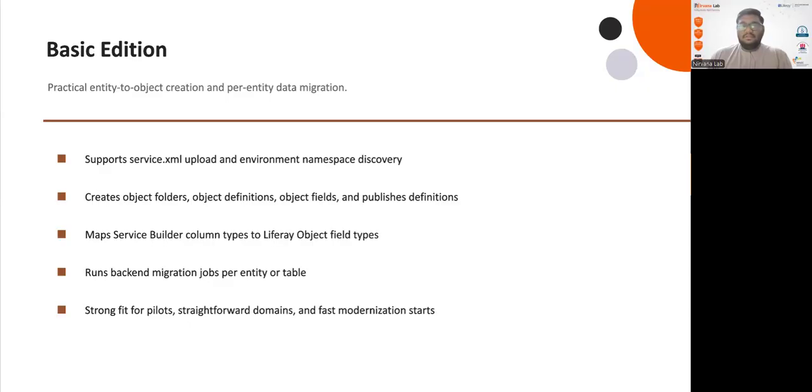As I said, this application comes in two parts. First is a basic edition. Second is a premium edition. In the basic edition, if you have straightforward tables without any relationship, or normal tables, you can use the basic edition. That is designed mostly for straightforward service tables that you want to create as objects.